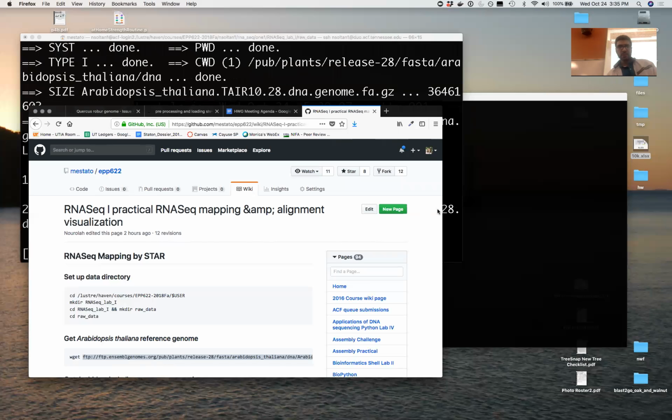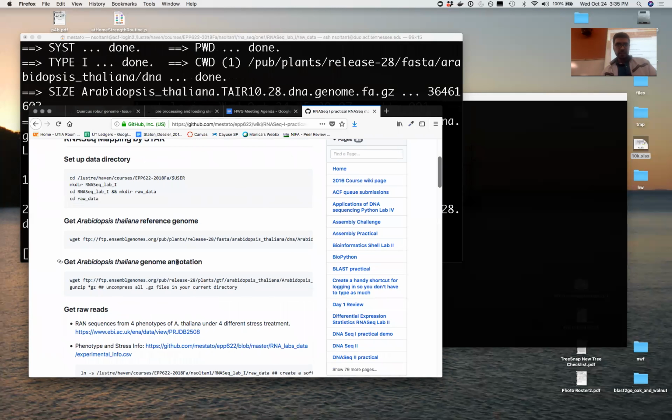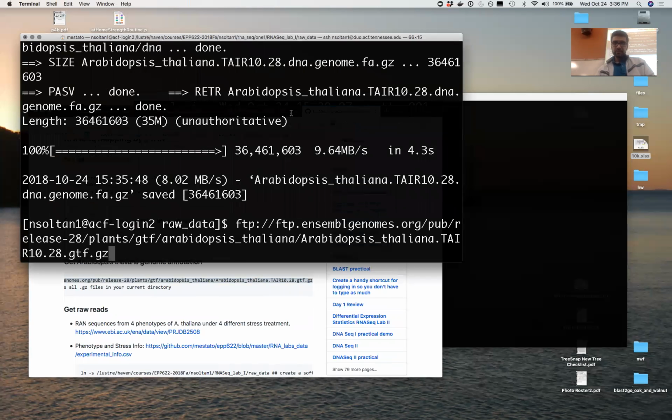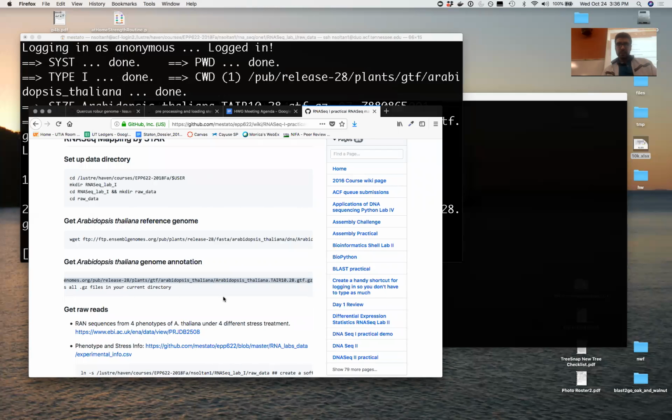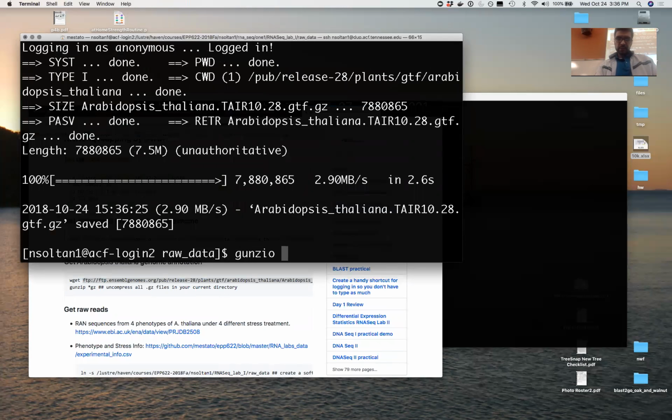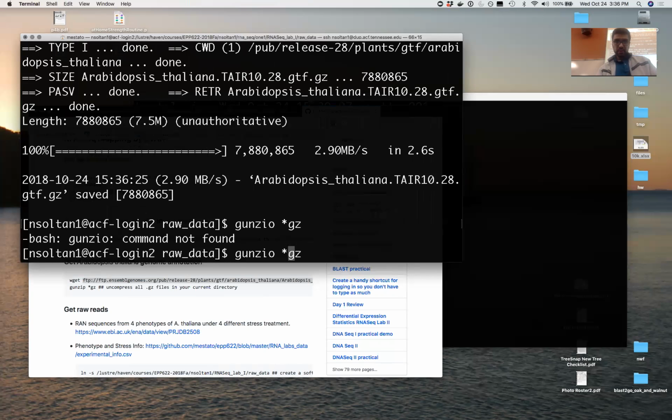The next file we need is the genome annotation of Arabidopsis again. And we unzip all of them, decompress them with gunzip.